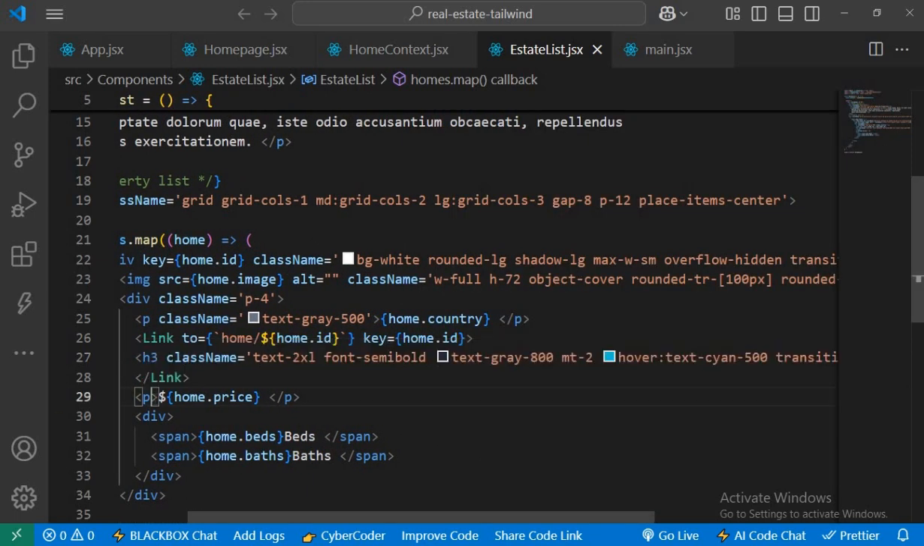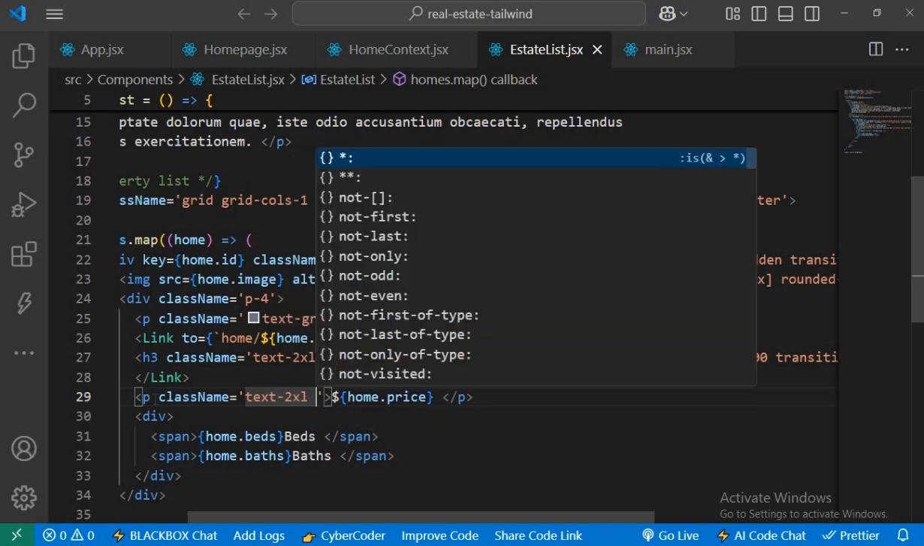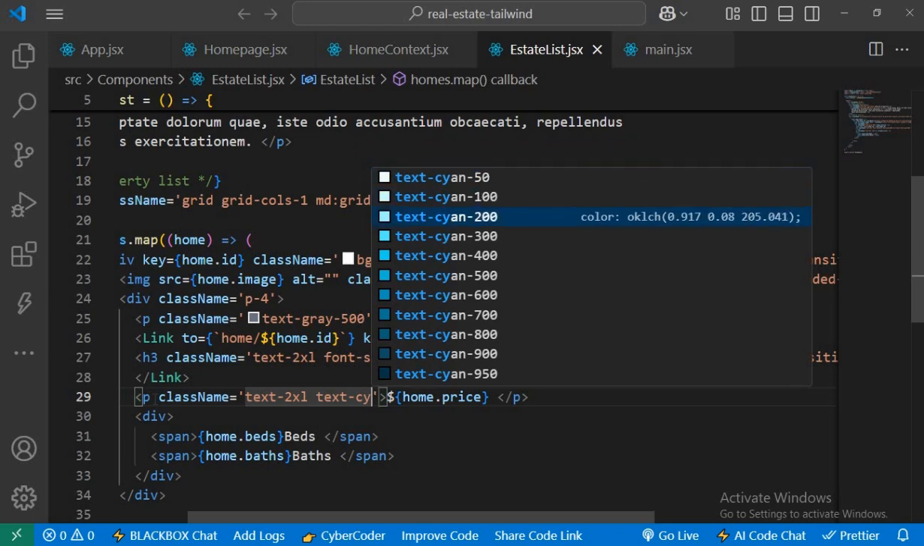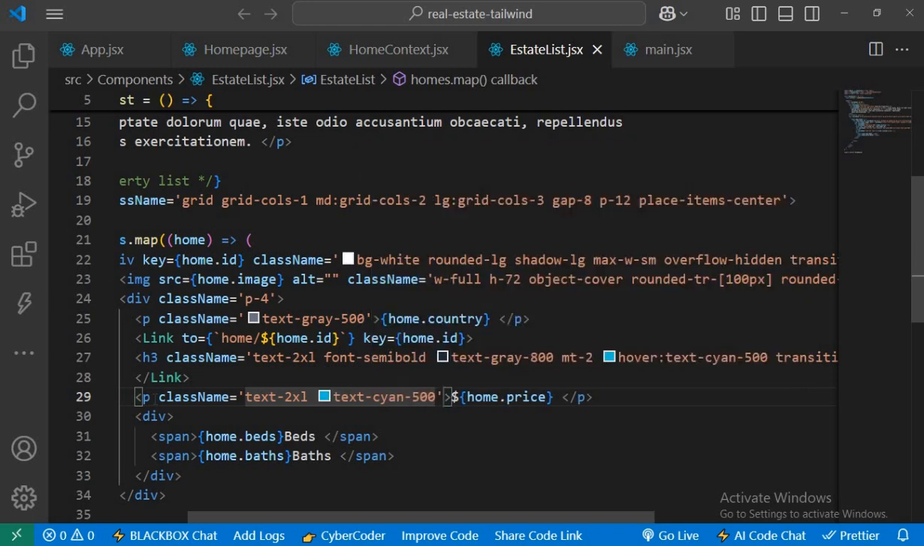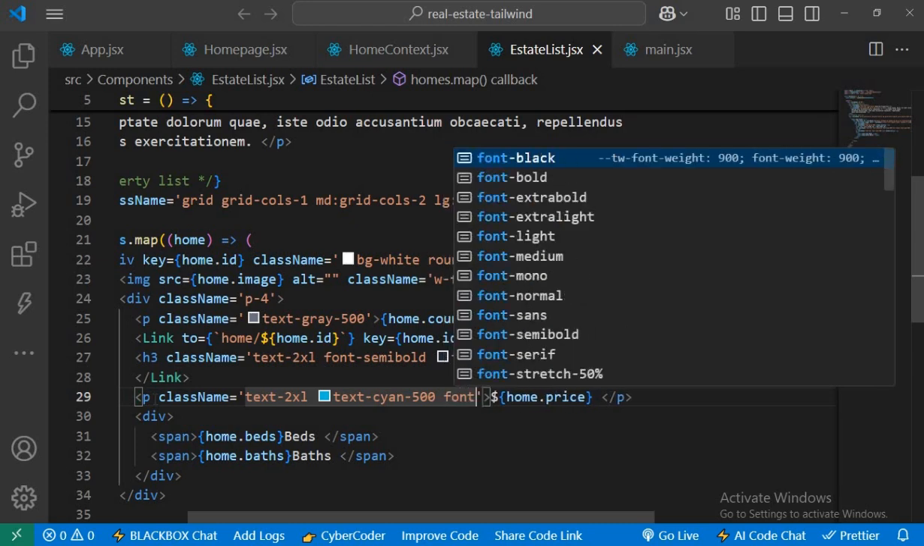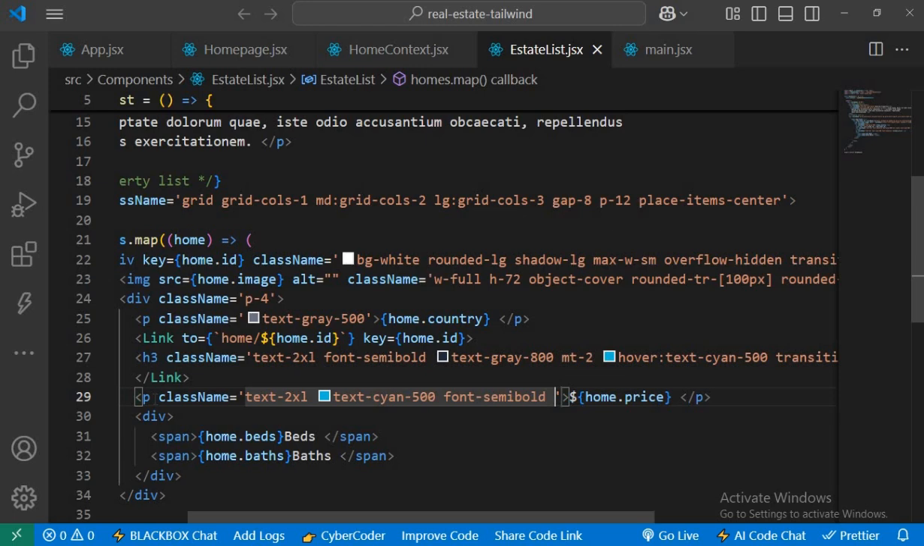And for the p tag, for the price, the font size will be 2XL. The text color will be this color code, and we'll have the font as semi-bold as well. So font here, semi-bold. Margin top will also be 2.